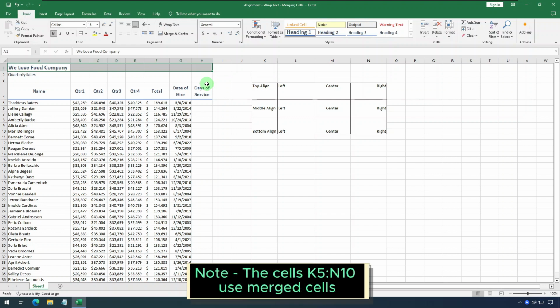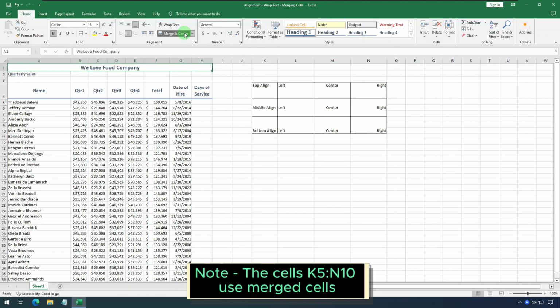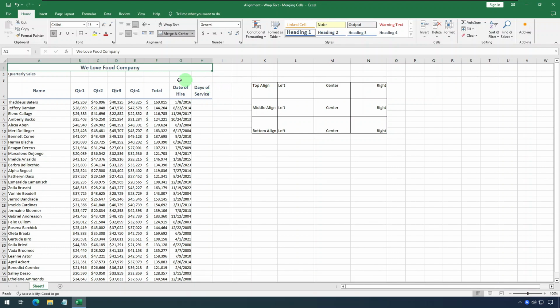Now I'm going to go to that same alignment group and click on merge and center. And you can see it nicely goes over the top and merges those cells together. I'm going to do the same for A2 to H2.